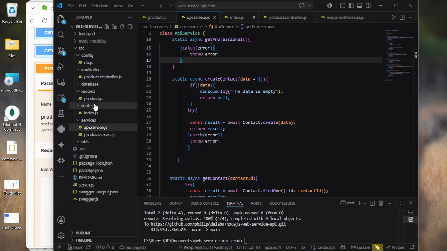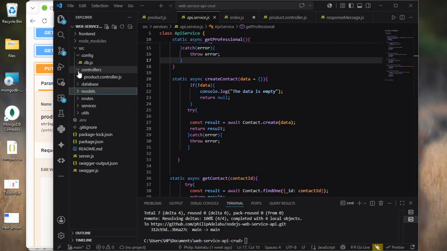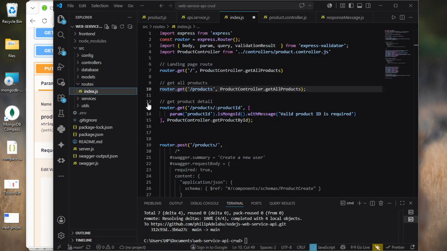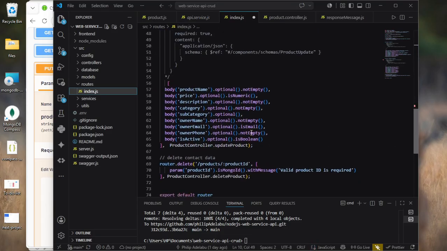So this is a simple structure of an MVC where create, update, post and delete are implemented here in the routes of the API.